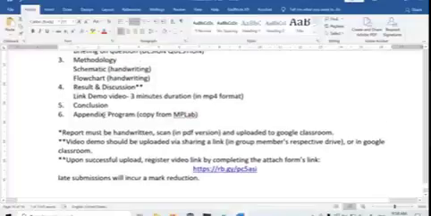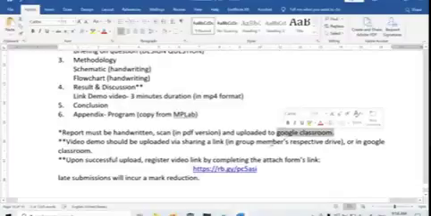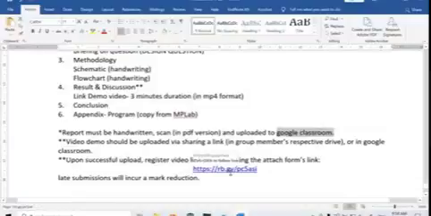Okay, so explain again. The criteria must be handwritten, and then the report must be scanned. We prefer PDF version, and then uploaded to Google Classroom. Okay, this one is just the alternative. However, since our coordinator has prepared a link, you just go to this link.